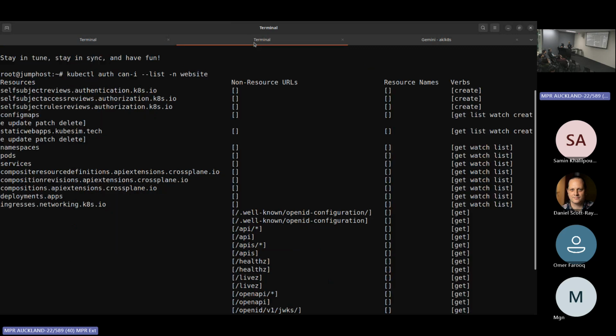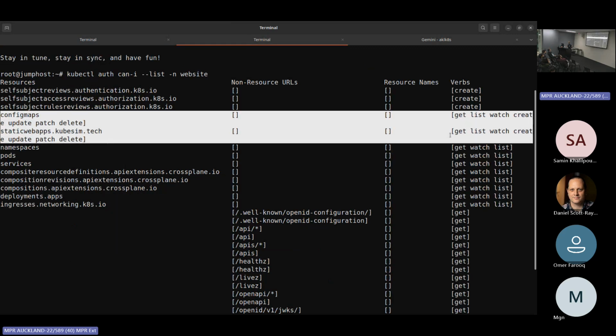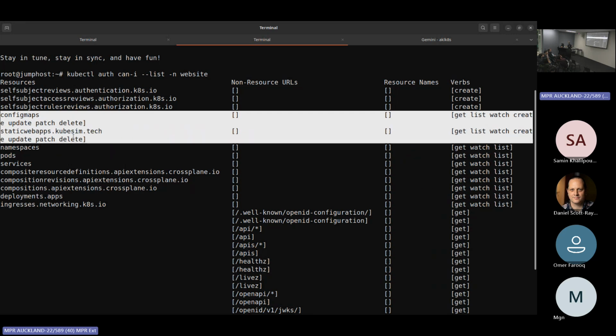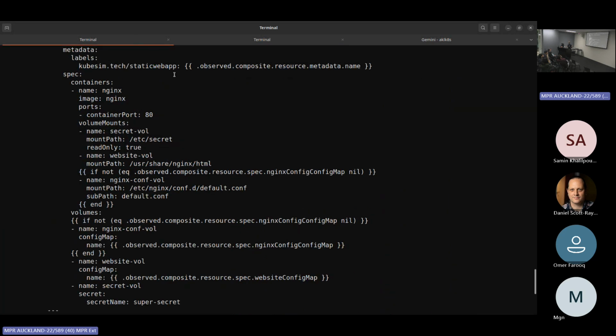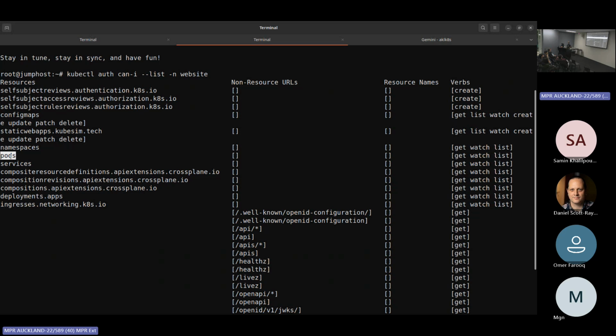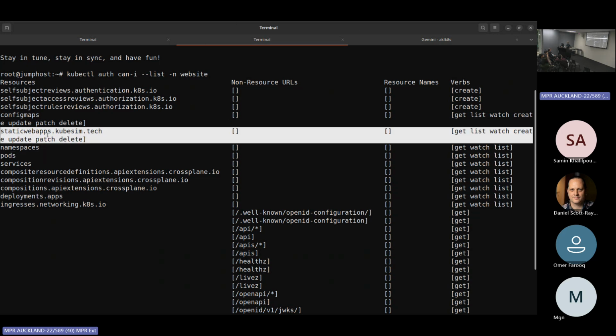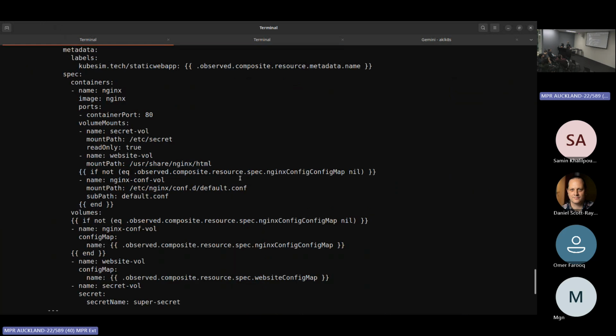So we can create config maps, right? We do have permission to get, list, watch, create config maps, and also static web apps, which is the custom resource that we're defining, right? So what can we do? We don't have exec permission, right? So we have pods get, watch, and list. We don't have exec in that list. We can't exec into the pod. We can create a static web app, yep, that references the secret. Okay, how do we create a static web app?